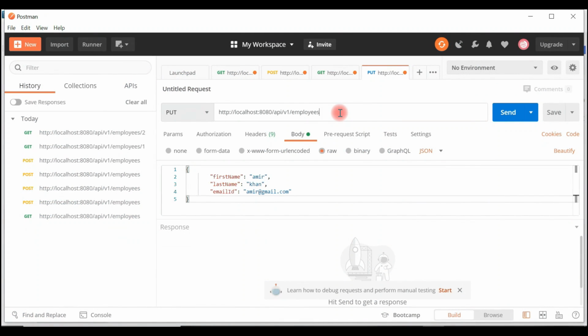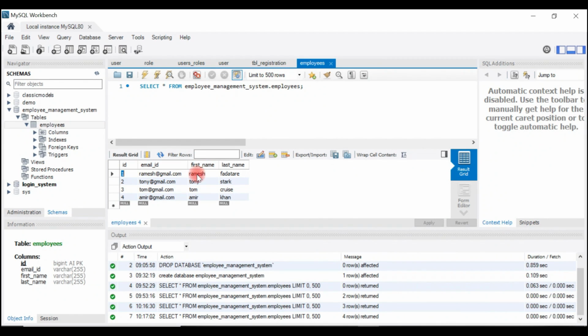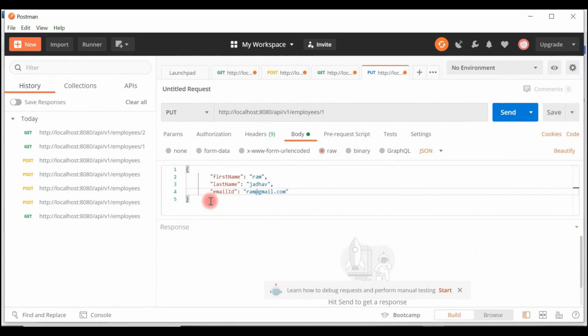So let's pass the ID here in the URL as a path variable, and I'm going to update the first name from Ramesh to Ram, the last name from Patare to something like Jadhav, and the email ID from ramesh@gmail.com to ram@gmail.com. So look here, the first name is Ramesh, last name Patare, email ID ramesh@gmail.com, right? So I'm going to update these details with these details. Okay, so once you configure all the details, hit the send button.